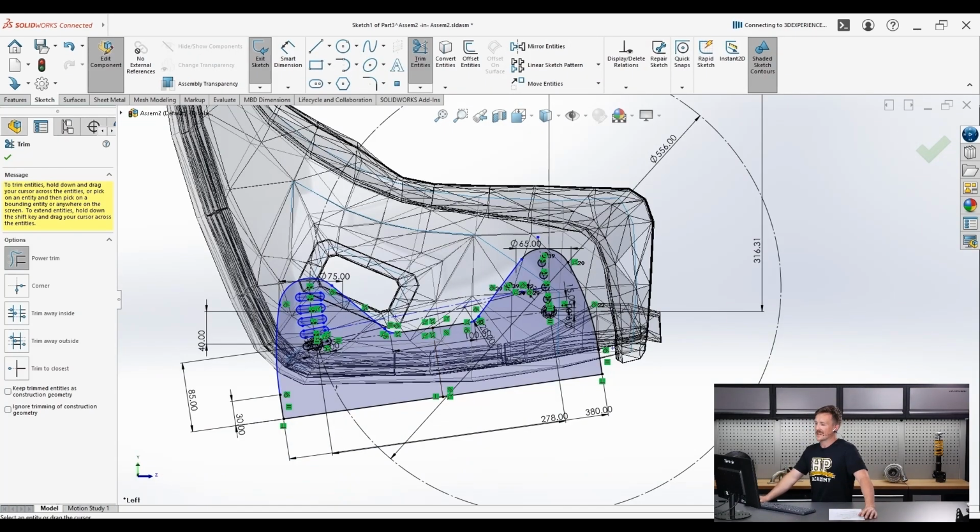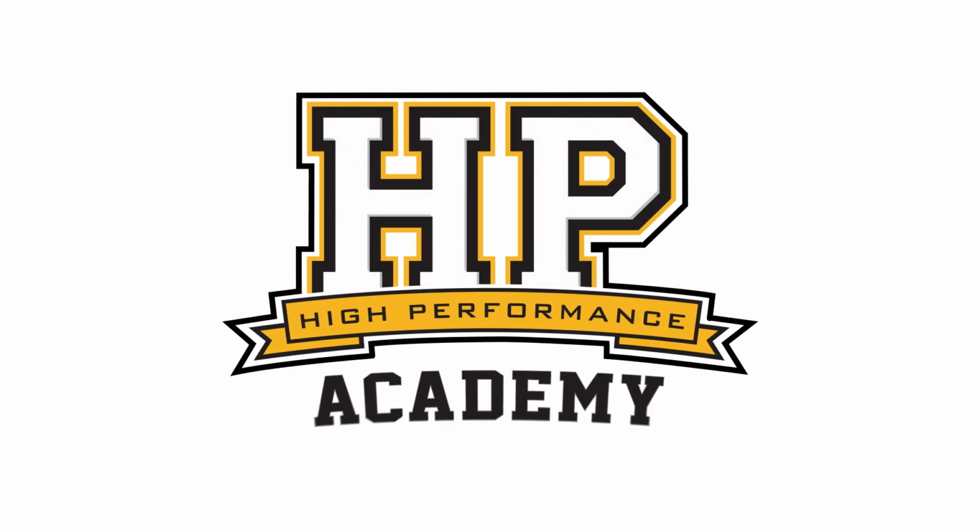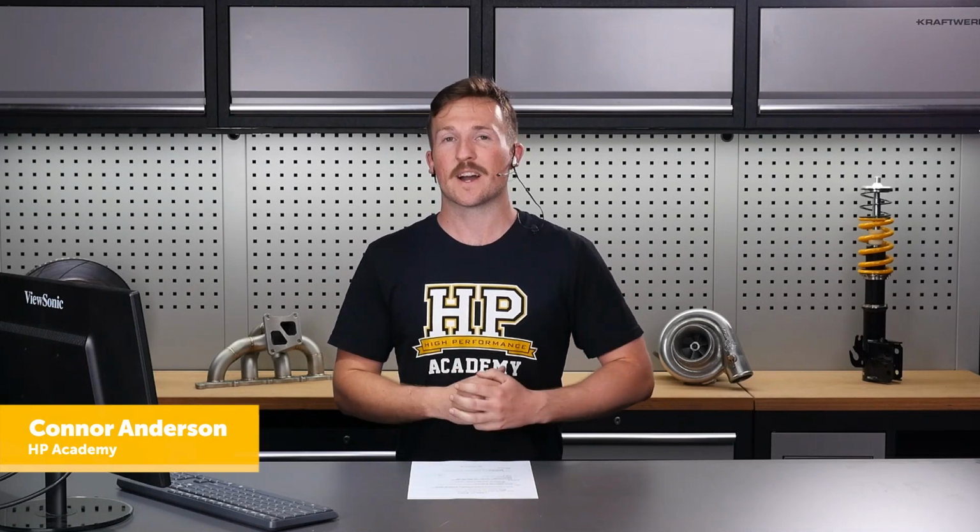So this week we're going to be in SolidWorks doing some CAD modeling, and we're going to be looking at how to design sheet metal style seat brackets for the racing style bucket seats that have the side mount that are mostly used in motorsport applications.